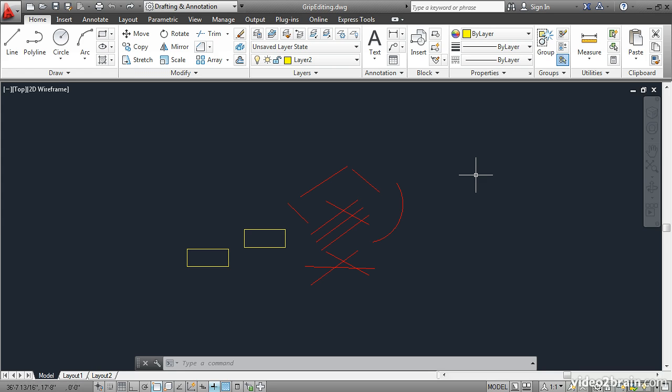Go ahead and open the Grip Editing project file, and then click on this arc without using any command. Its blue grips appear. Hover the cursor over this top grip, and you'll see a menu. You can select Stretch, and then you're immediately stretching the arc from that point. Click again to complete the operation. That's equivalent to using the Stretch command, creating a crossing window around that endpoint, and then stretching it. So grips can be more efficient.